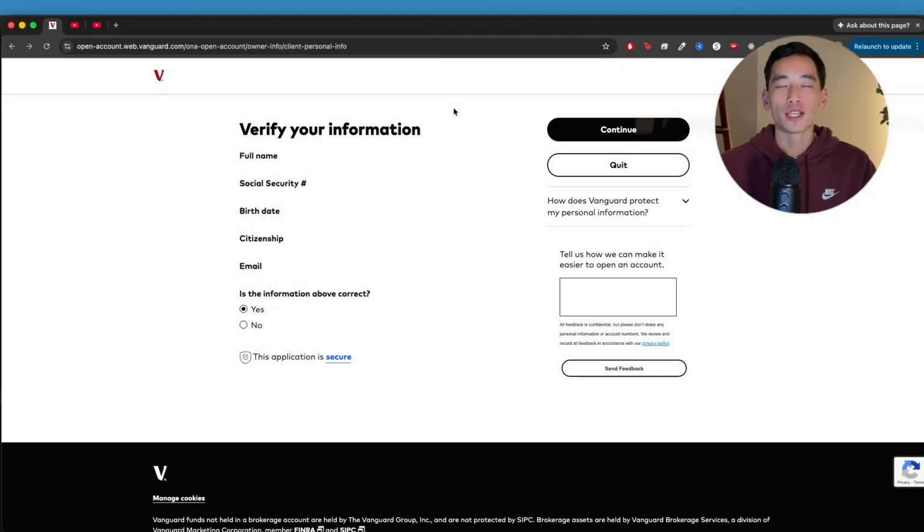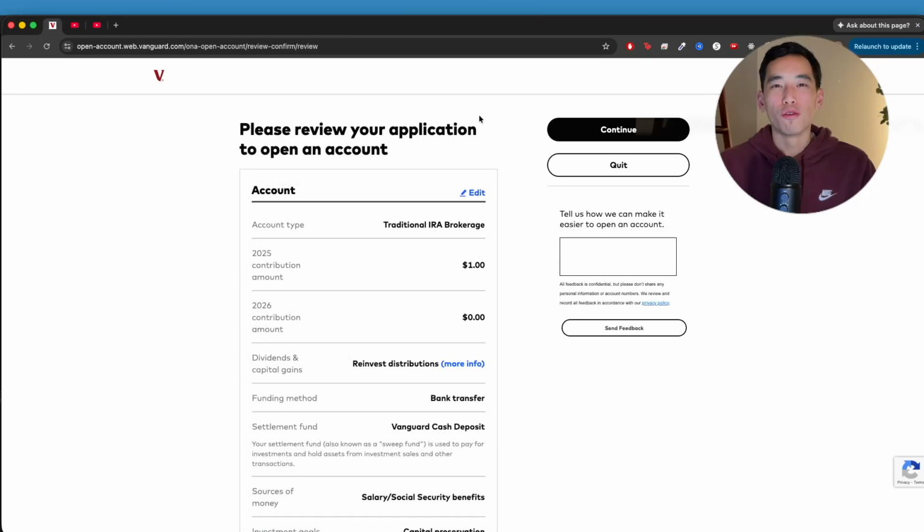It's going to ask you a bunch of questions. Just fill out all the questions on all the different pages. You will eventually see this page once you've answered all the questions. Hit continue, and then on the next page, just click submit. Once you have done that, you have now successfully opened a traditional IRA.